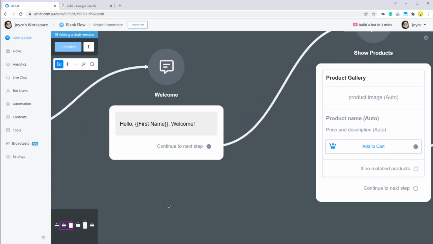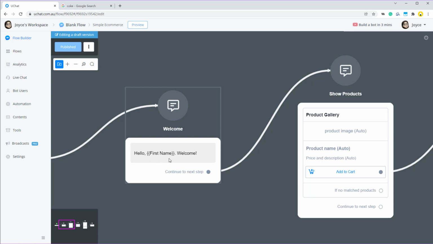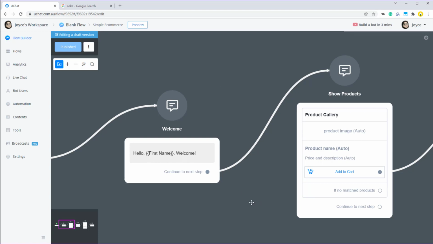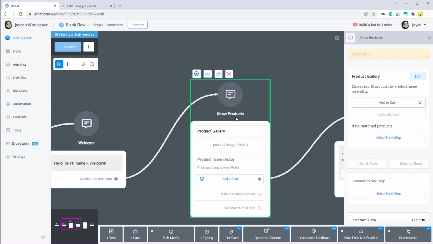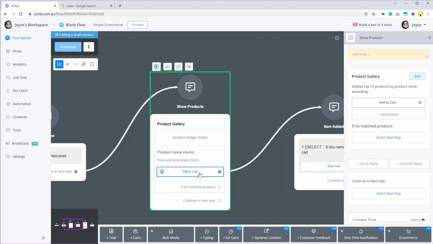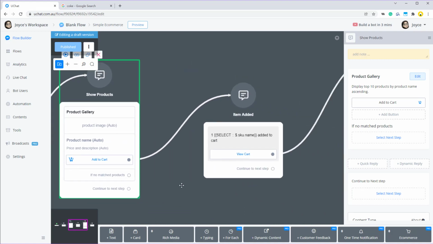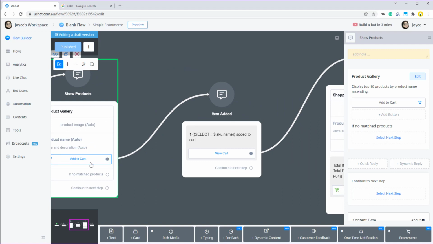First of all, the flow prints hello, the name of the user, then welcome, and the template will display everything in your e-commerce system, all the products which are available, and there will be an add to cart button attached to each product. Now when the user clicks on add to cart, the system will add the product to the cart and then show a message of which product is added to the cart.